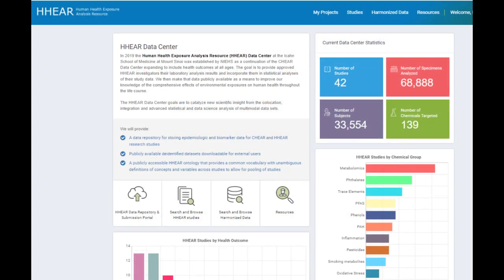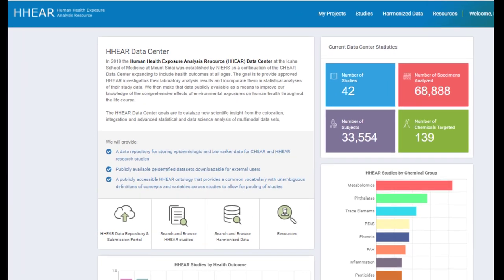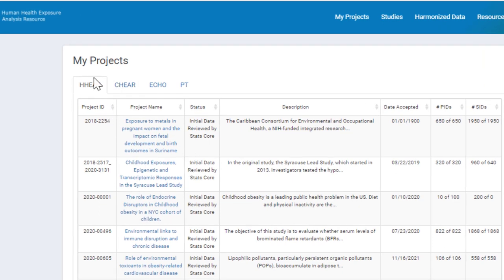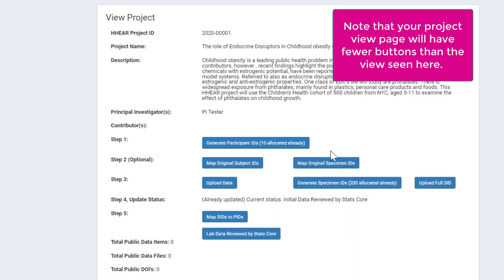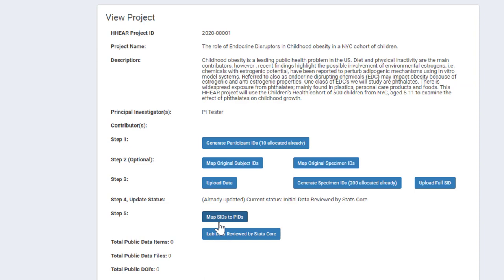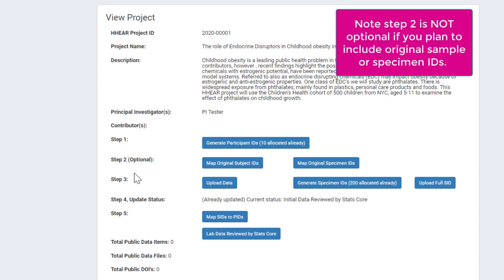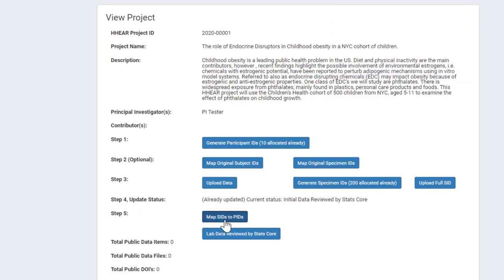Next, we will retrieve our SID-PID mapping template and guidance document from the DSRP. We go to the My Projects page and find your HEAR project, and click on it. Please note that our example study was created for this tutorial and the data is not real. We see our project information and look to step 5, map SIDs to PIDs. Please note whether or not you have completed the optional step 2, mapping your original subject IDs and specimen IDs to your HEAR IDs. We recommend creating these maps to help ensure there are as few errors as possible. If you complete step 2, it will pre-populate some information in your SID-PID map. So, click on map SIDs to PIDs.